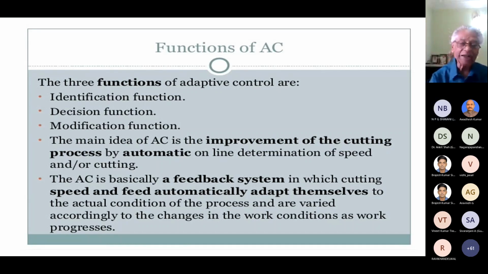The main idea of adaptive control of the cutting process is automatic online determination of speed and feed of cutting. It is an example of a speed and feed cutting machine, lathe, etc. The AC is basically a feedback system in which cutting speed and feed automatically adapt themselves to the actual conditions of the process. They have to actually adapt to the actual conditions, and are varied accordingly to the changes in the work conditions as the work progresses.